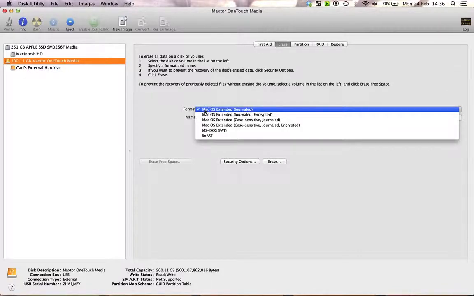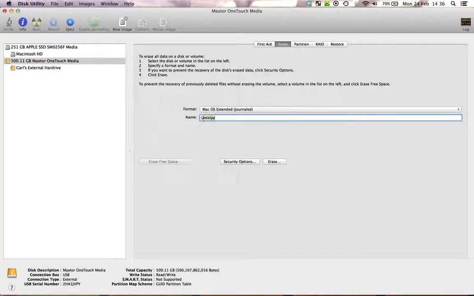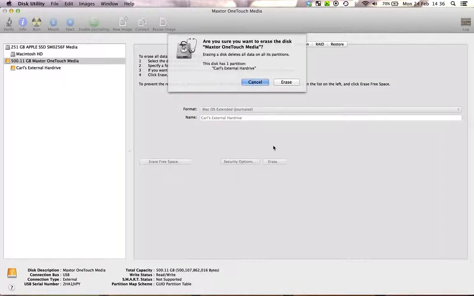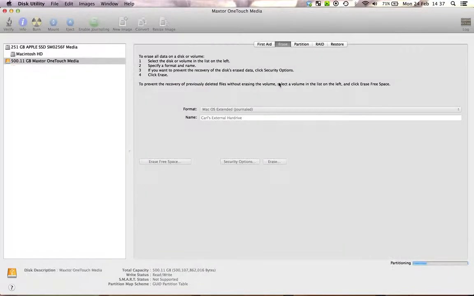On the type of format, you're going to leave it as Mac OS Extended Journaled, and then the name you can just rename to whatever you like. So I'm going to call this one Carl's External Hard Drive, and then I'm going to click Erase, and it's going to ask me, do I want to erase the media? Yes, I do. Now over here you can see it's formatting the external hard drive.